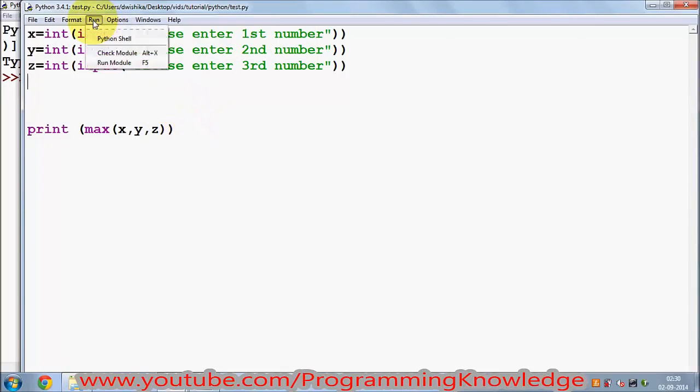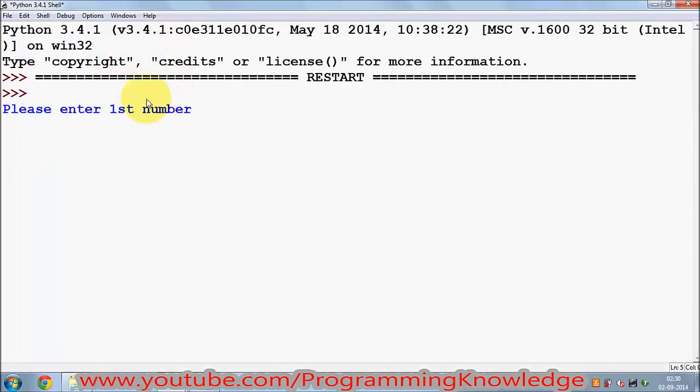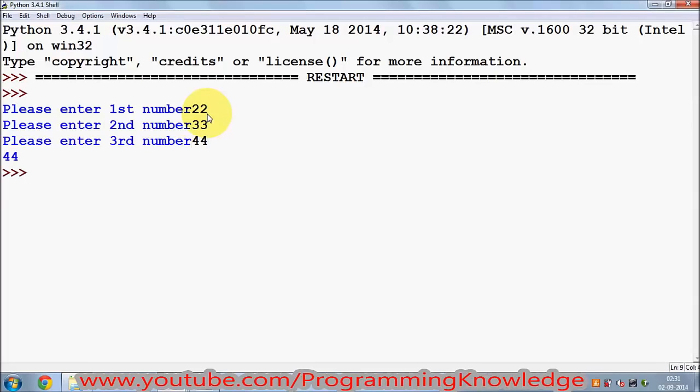Just go to the Run tab and you can click Run Module or the F5 key. Okay, so I'm going to run the module, and this will run my module like this. I'm going to give three numbers, for example 22, second number 33, third number 44, and it gives me the answer that the maximum of these three values is 44, right?